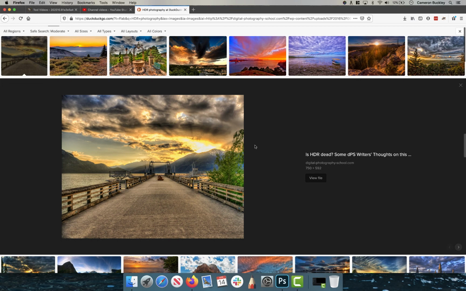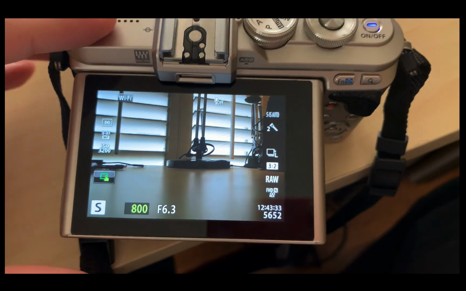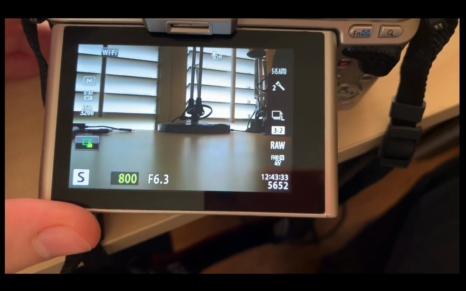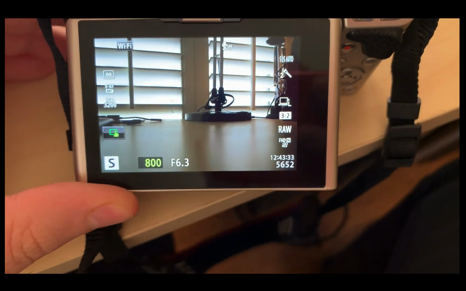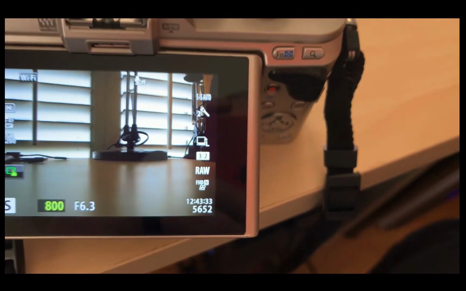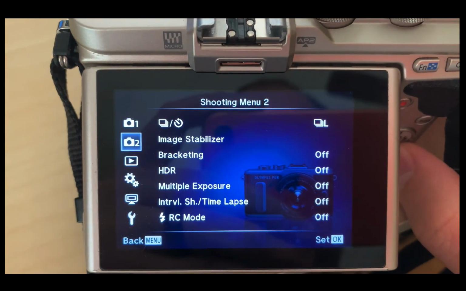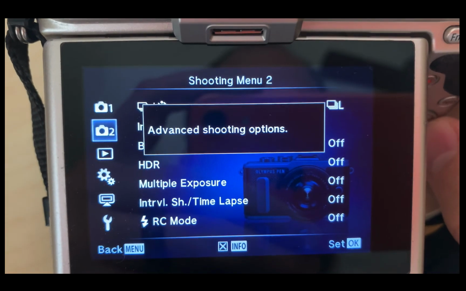So how do we actually do this? I'm going to move to my camera and I'm going to show you how to set it up on your digital camera, and then I'll show you the next step in Photoshop. So the first thing to setting up your HDR photos is figuring out if your camera supports HDR. I'm going to go ahead and hit the menu button on the back of my camera, which is just right over here. And I'm going to go to my image shooting settings.